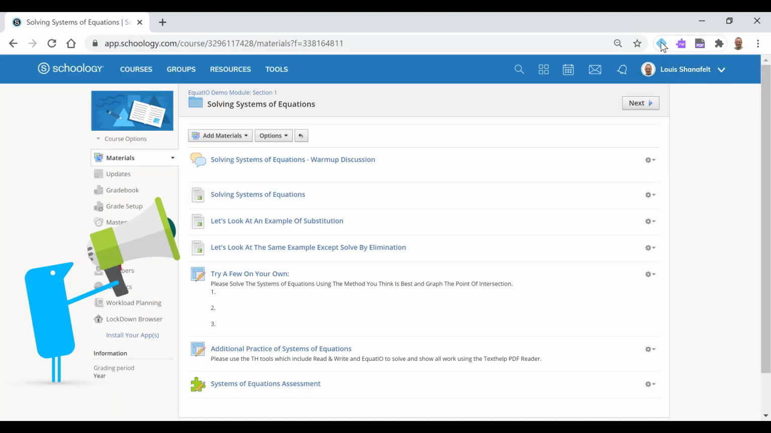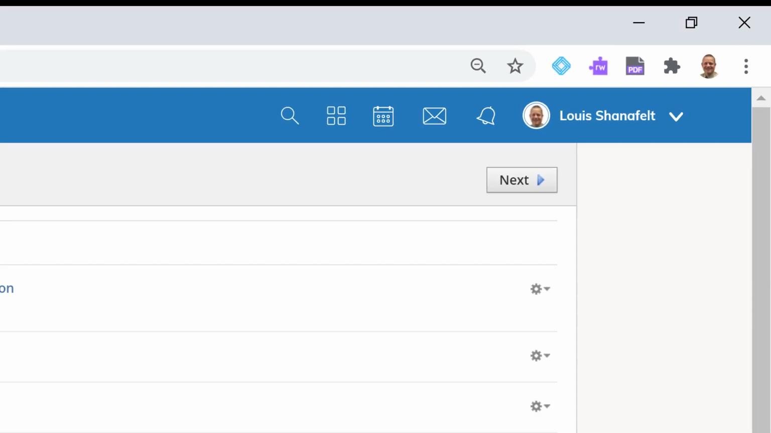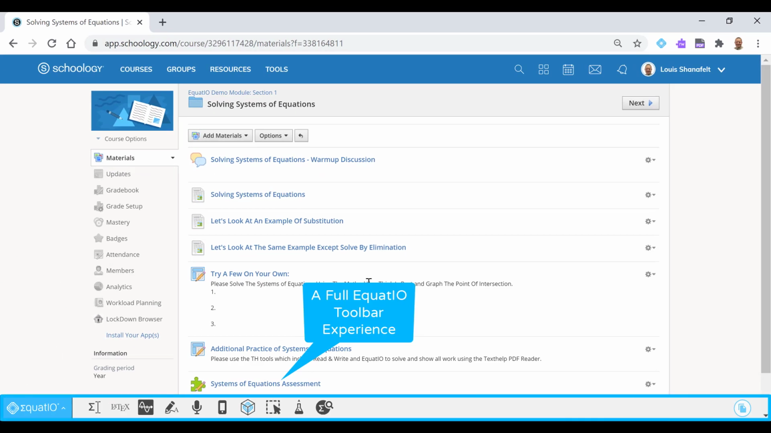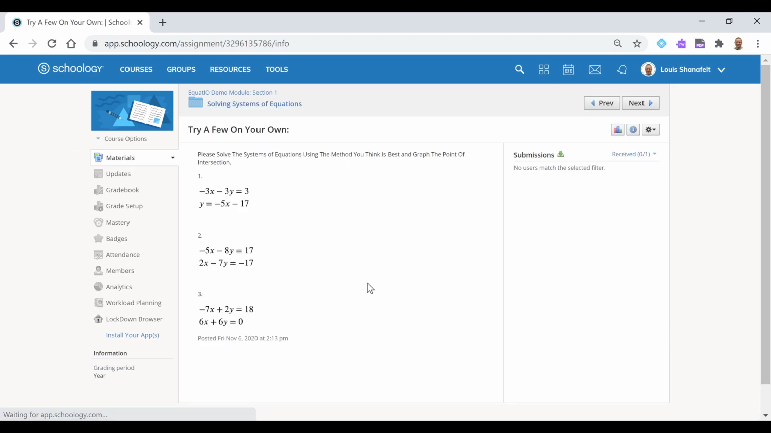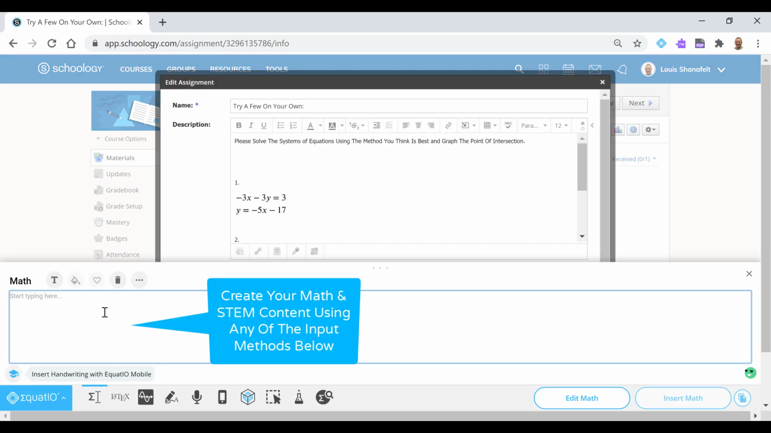This presents a perfect opportunity to show you how all users can launch the Equatio web toolbar while navigating inside your Schoology course. Simply select the Equatio Chrome extension and you will receive a full Equatio toolbar experience where all of your STEM input methods are available to you, the user. When you are finished making your math, simply select Insert Math, and the content you created will insert right into the rich text editor on the screen.